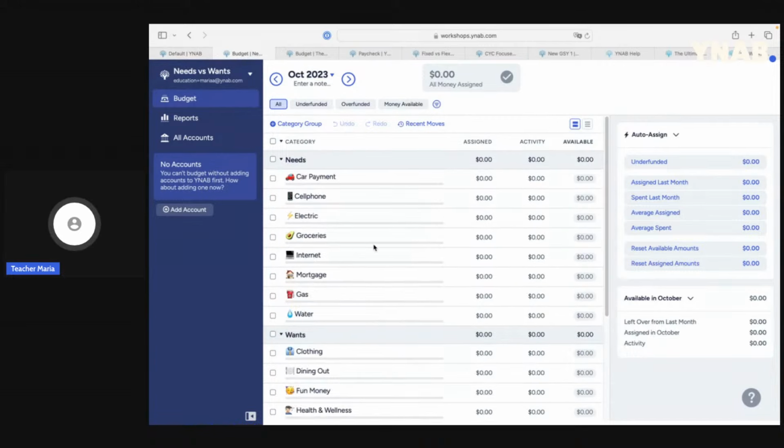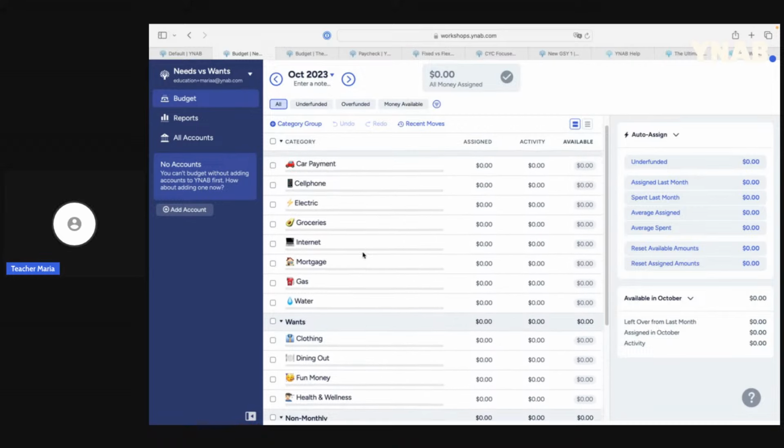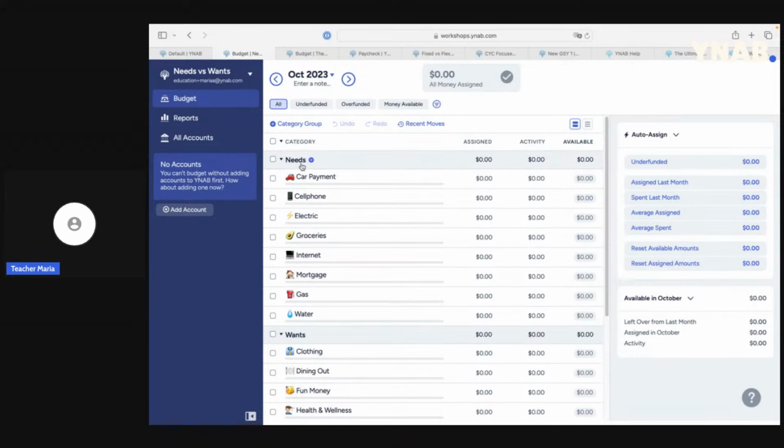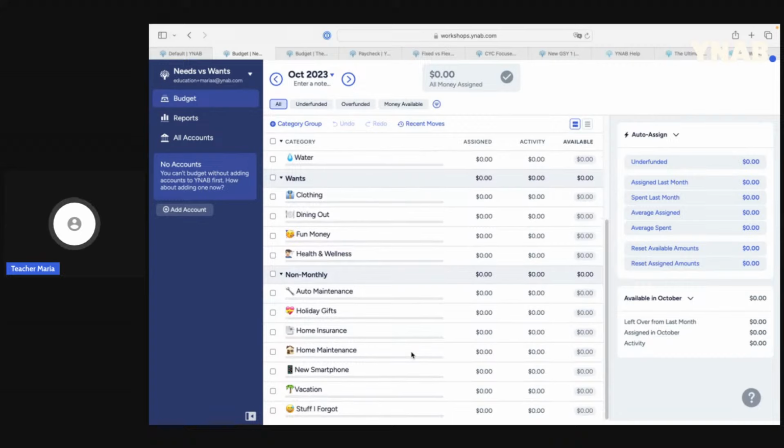Let's get started with the needs versus wants template. Now, this is a really great starting point to know which categories are a higher priority in your life. It's also great if you just want to start super simple, or perhaps if you don't have too much cash right now to get started. We all know what that's like. Really simple structure, everybody. We're going to get started with three big picture category groups: needs, wants, and non-monthly.